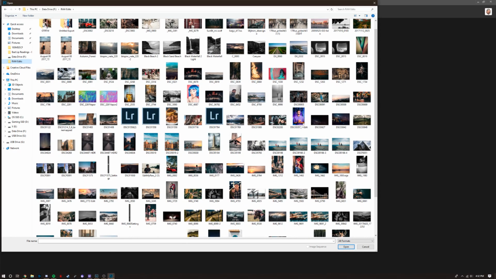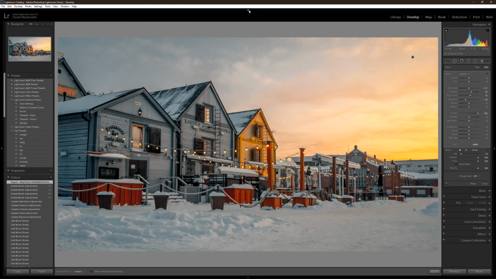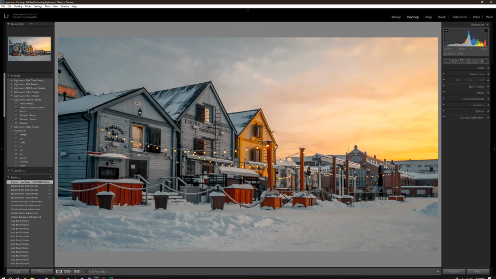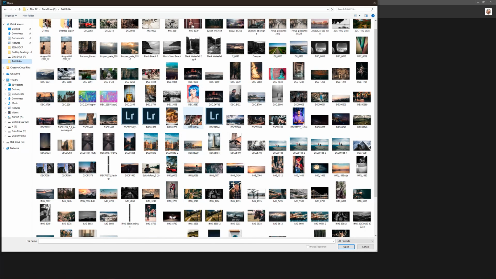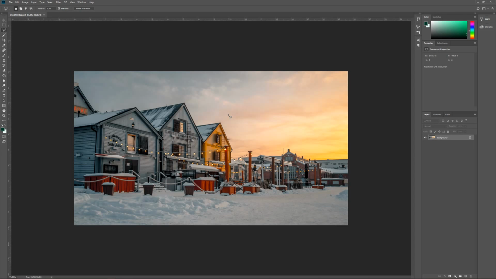Okay, let's go back to Lightroom and look at the name of it. The name is... what's the name of it? DSC 5030. DSC 05 30. There we go. Let's open that up. So now we have this open in Photoshop.